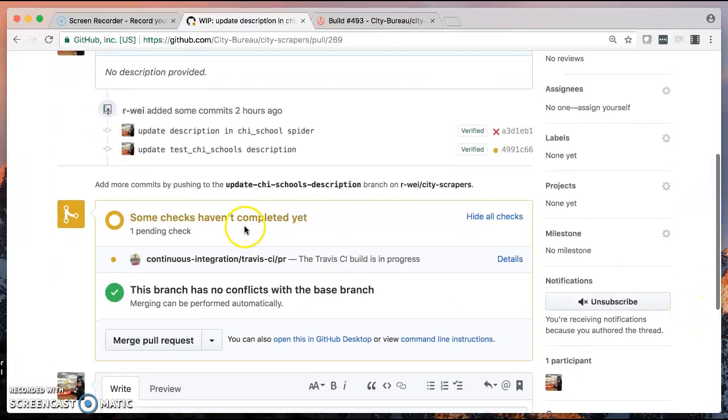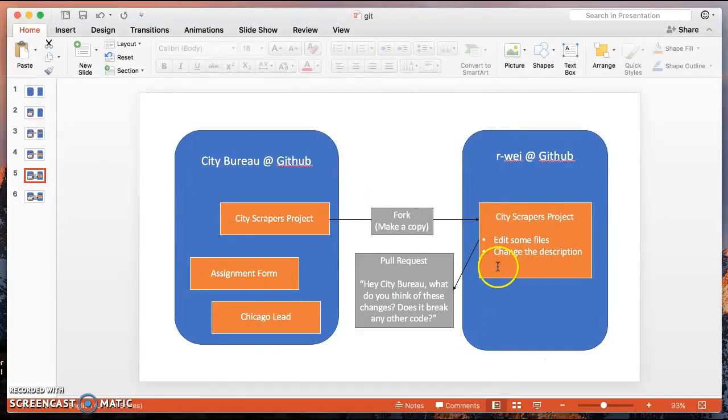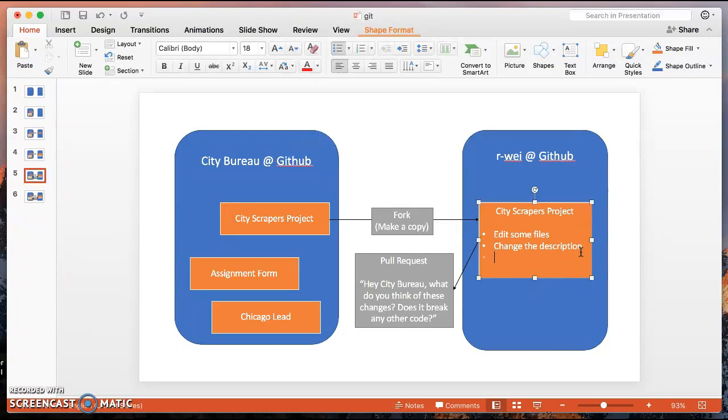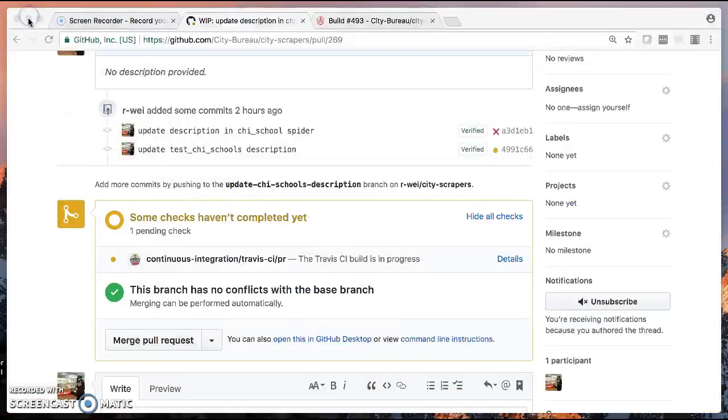You can see this isn't red anymore, it's yellow because the checks are running again. While the checks are running, let me show you what we've done. We made some changes and we opened a pull request, but then our test failed. So we made some more changes. We updated the tests, and that will automatically update our pull request, and it will rerun the checks to see if we can get green this time.